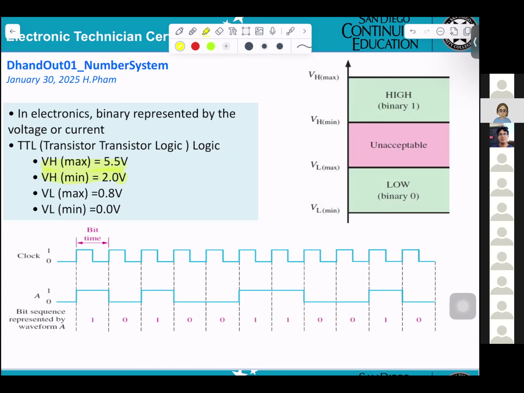Second thing, you can see in the display here, okay, that for maximum high, that for low, and from this part right here, they say unacceptable. Okay, that means if you measure between 2 volts up or less than 0.8 volt for low here, that means something must be wrong.